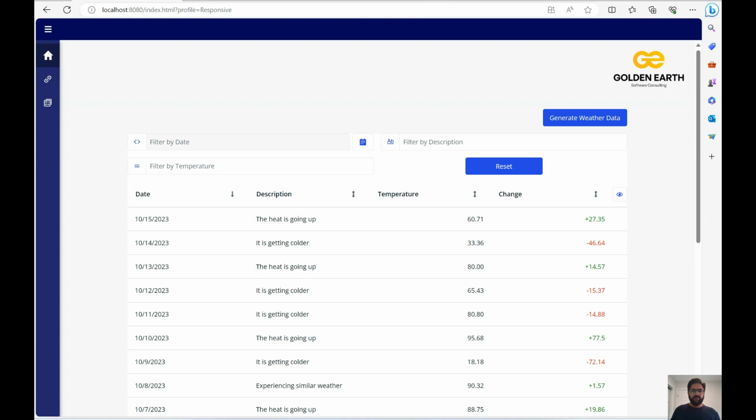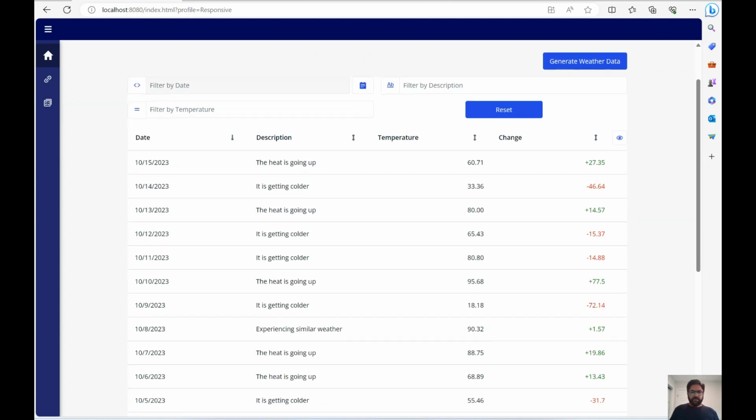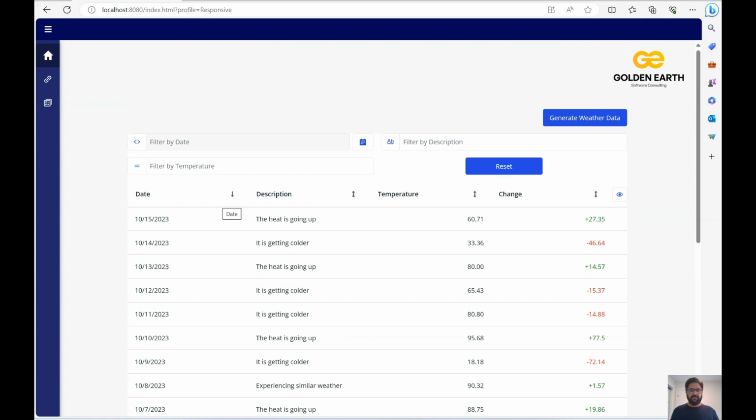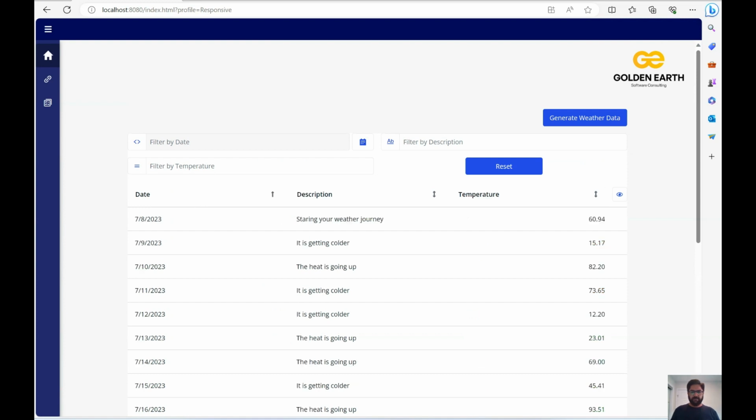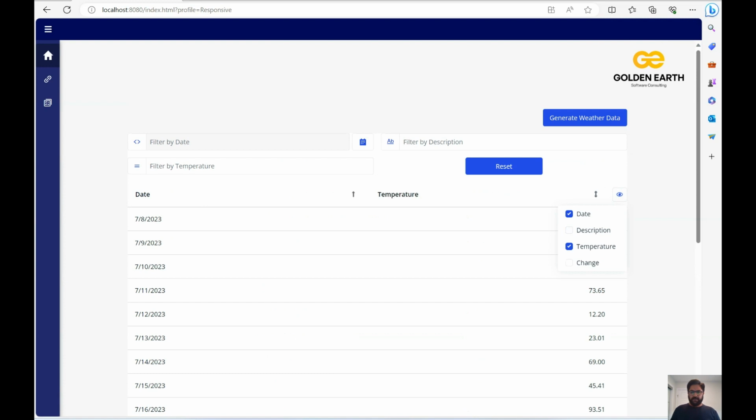The second thing we're going to look at is if you change the order, or make any changes to your data grid, how to keep that saved so that next time you come in, the user sees the same things. Say, for example, you change the date to be in ascending order, and you went ahead and hid the description as well. So now you have only temperature and date.